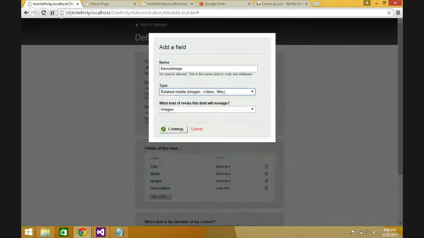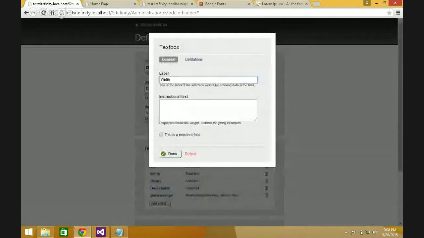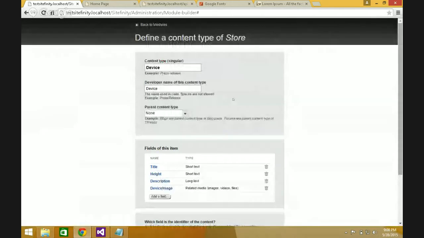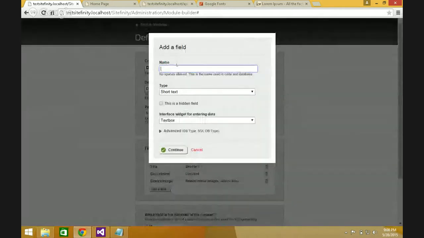Yeah, related images. Yes. I think I remember that it should be like this. Width and height sometimes cause some trouble. Okay, because I've already created them, I have to delete them first. Let's create, say, device size. It's all right.